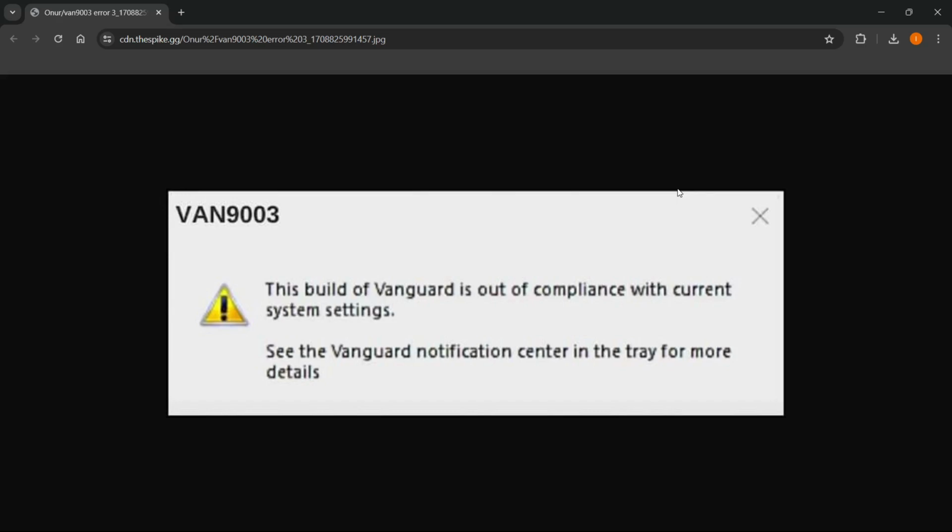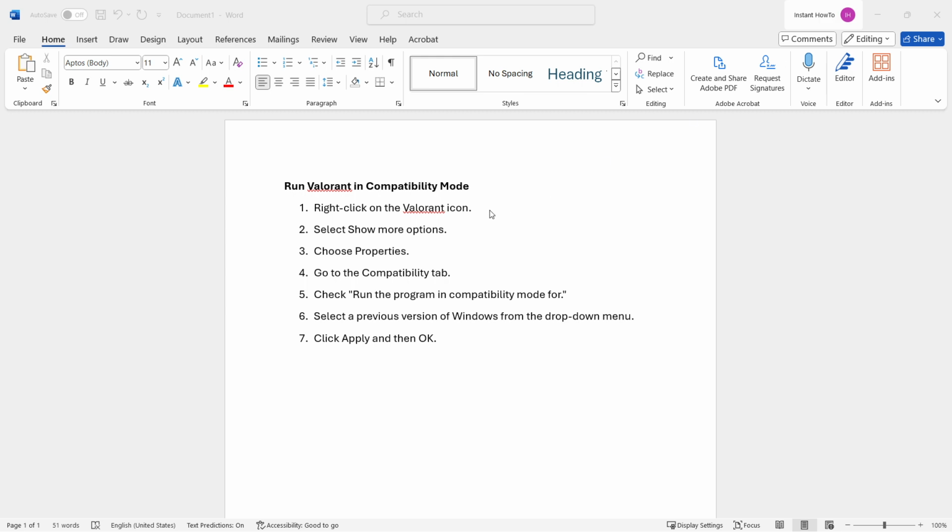In this video, I'm going to show you how to fix the VAN9003 Valorant error in Windows 11. So if you're getting this error, as you can see over here on my screen, or something similar, I'm going to show you how to fix it. And the way to do this is to run Valorant in compatibility mode.